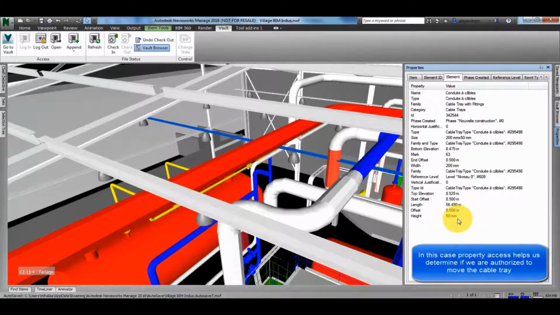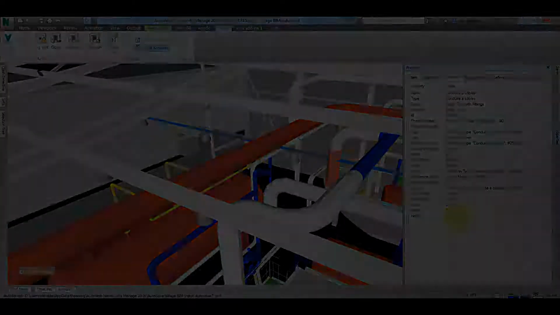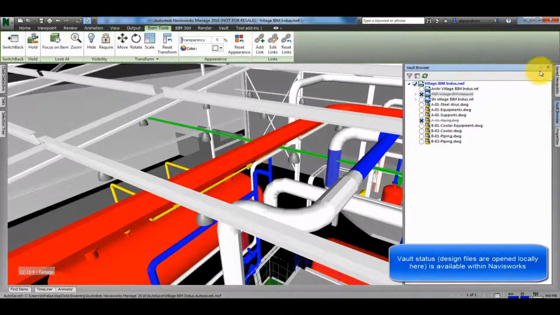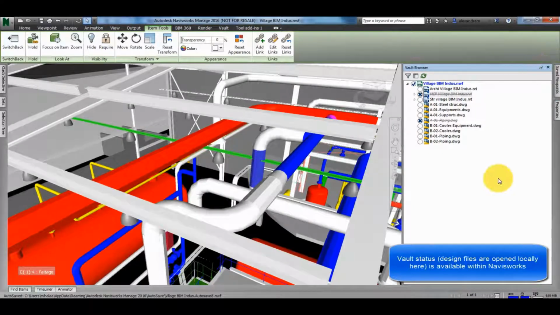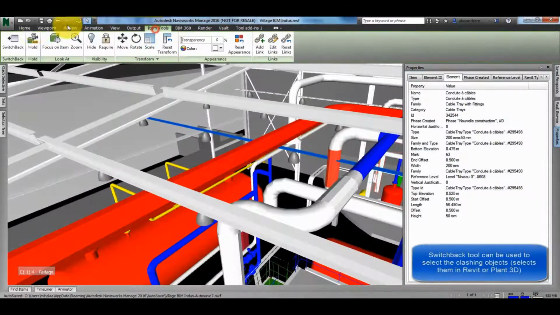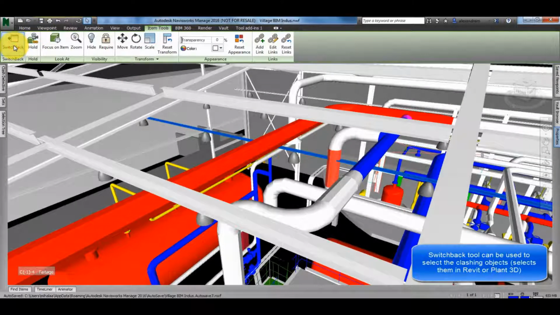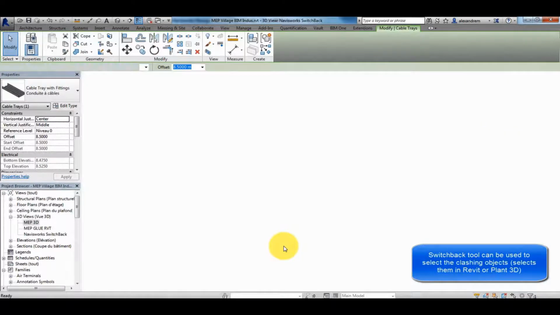It helps us determine if we are authorized to move the cable tray from the MEP model. Then the decision here in this example is taken to modify the piping, the routing of the piping. The status of the files in the Navisworks coordination model can be checked directly within Navisworks.